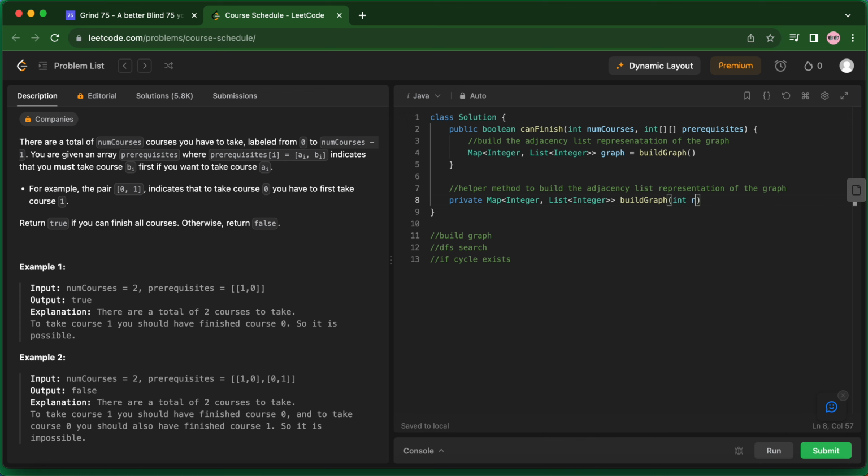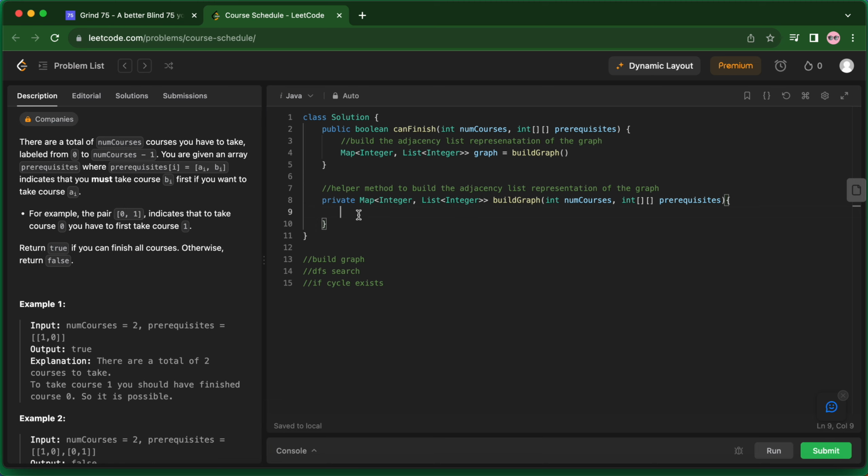So we can say int numCourses and int prerequisites. Let me expand it so that it comes in one line. So we can pass the same things here. We'll copy and paste. Now let's imagine we'll write this helper method later.